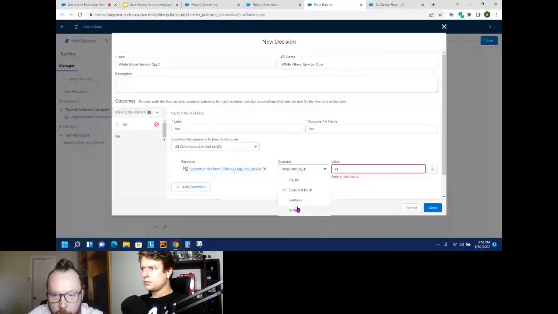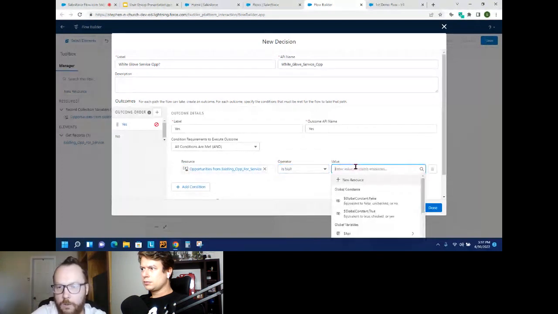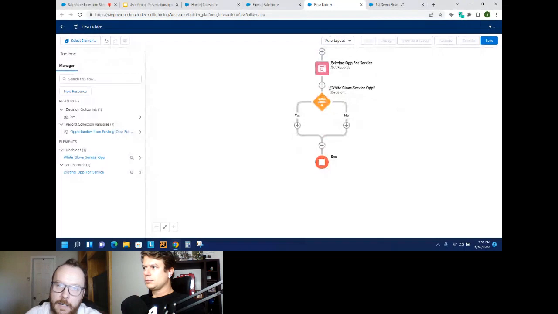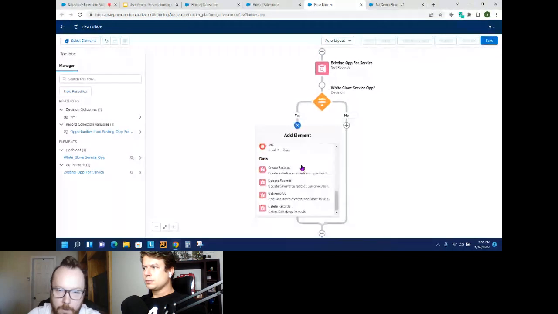Oh, sorry, is null is what I meant to select. Is null equals false. So what this is saying is the previous get records is not null. So what that means is that there is already an opportunity the same as the one we're creating. So we don't want to go ahead and create another one. So if there is already one, then what we're going to do here is end the flow. Because if there's one, we don't really need to go ahead and do anything else.